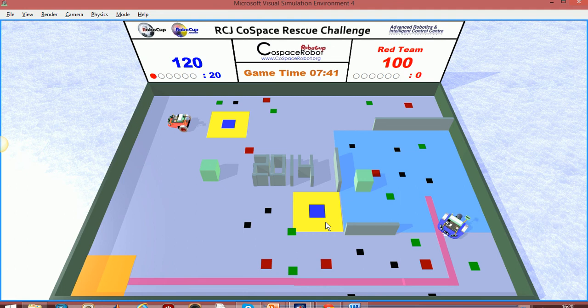So now we've demonstrated that we can collect blocks, we need to stop this loss of blocks happening. So the next task is going to look at detecting and avoiding the traps.